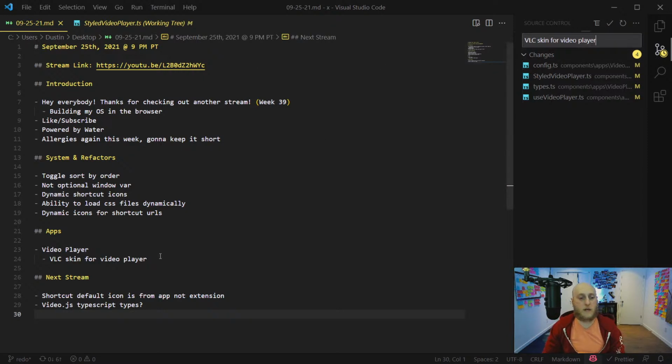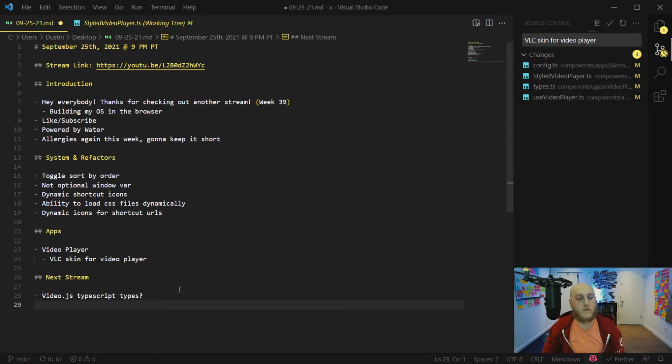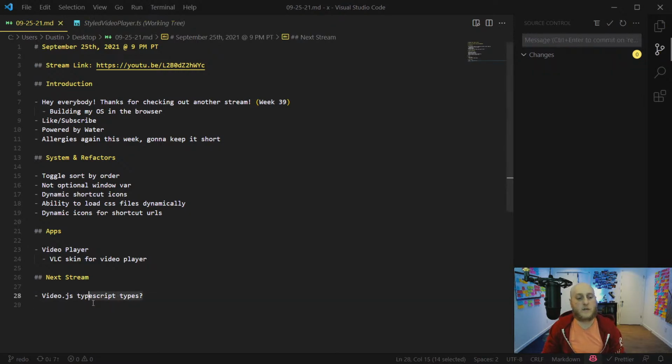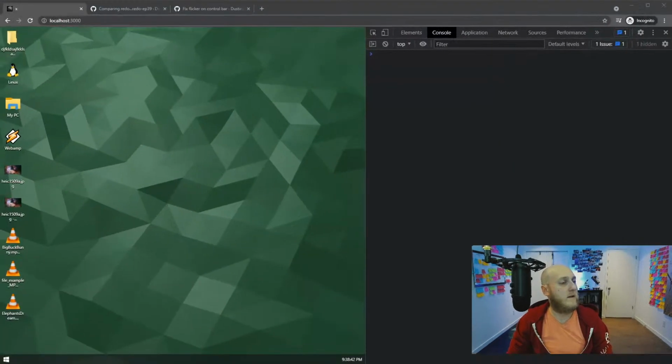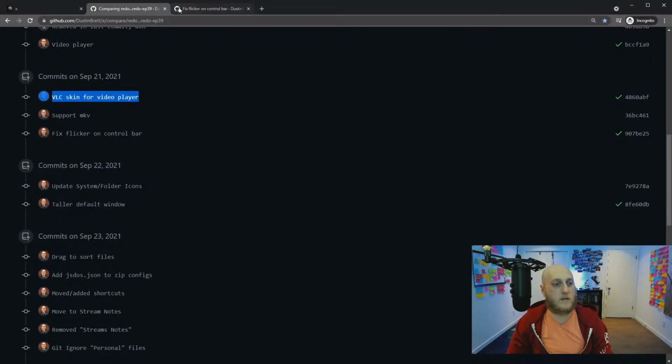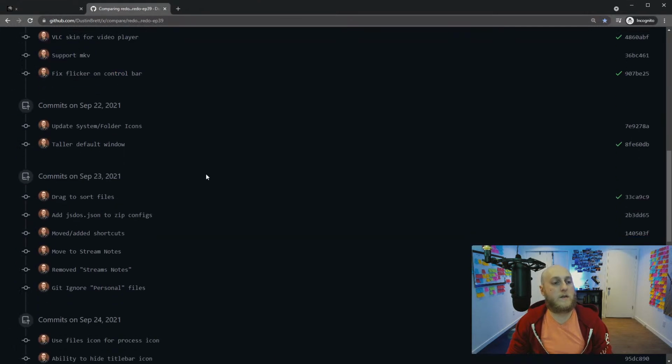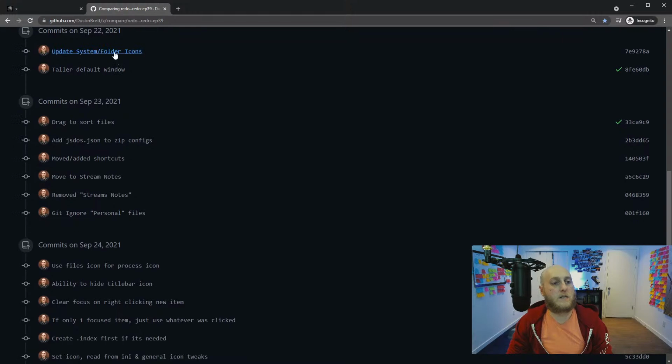All right, let's commit that. This, I think, was fixed, by the way, so let's remove that one. We'll keep the note about the types, because if I can not define the types and just have them known via a dev dependency, that would be great. Done. Moving on. Update system folder icons.